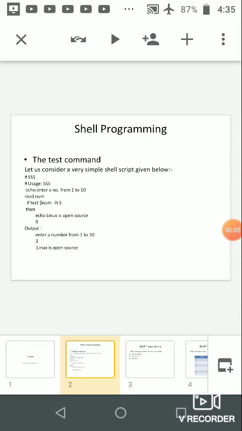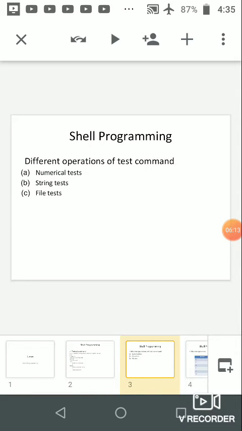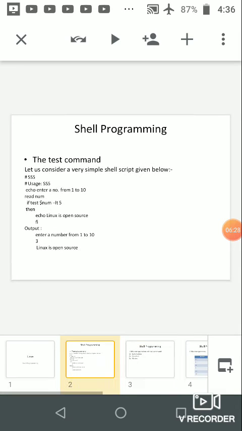Now let us take an example here to illustrate this. So let us move to the next slide for giving the example. Here we have taken some variety of the test command. Actually, let us move to the previous slide, this one, the test command. Okay, now let us see in this example.